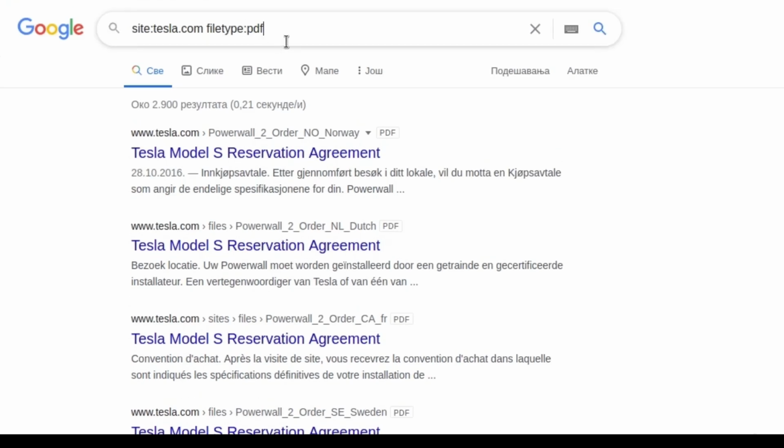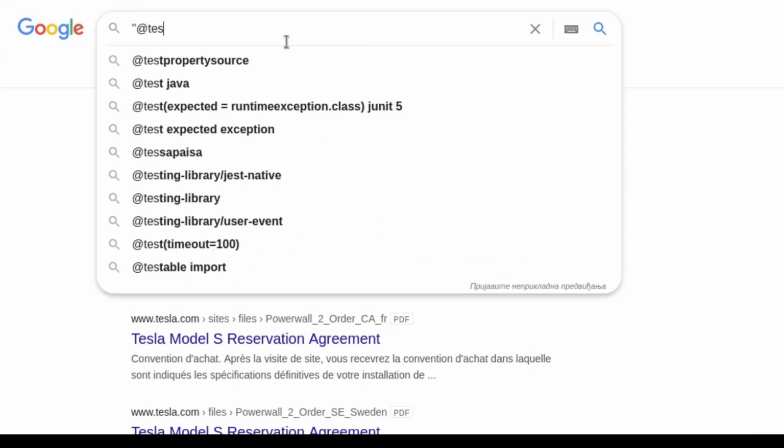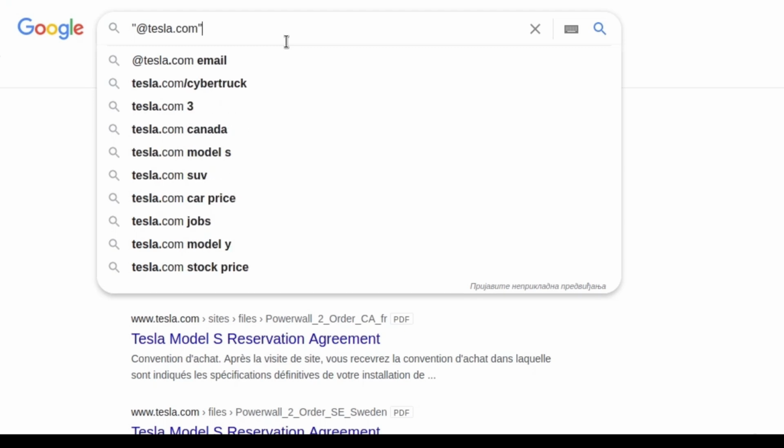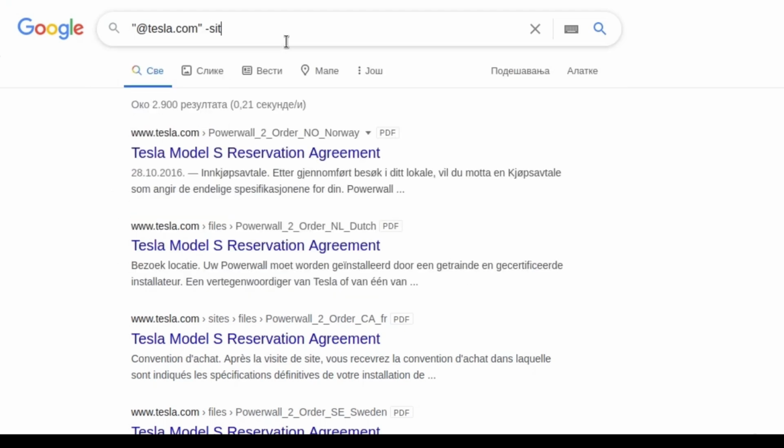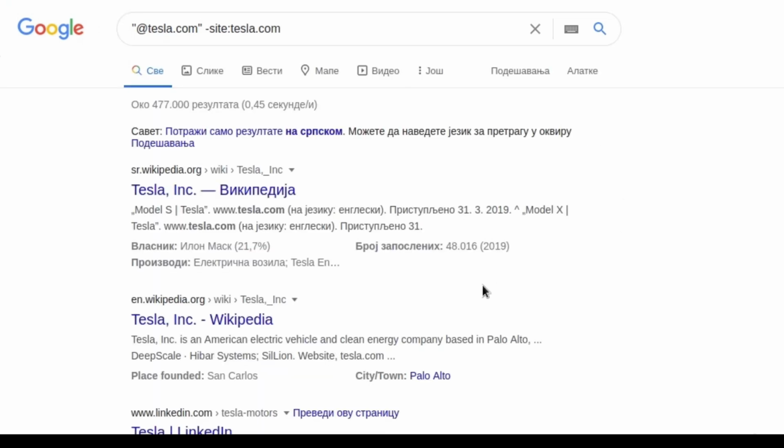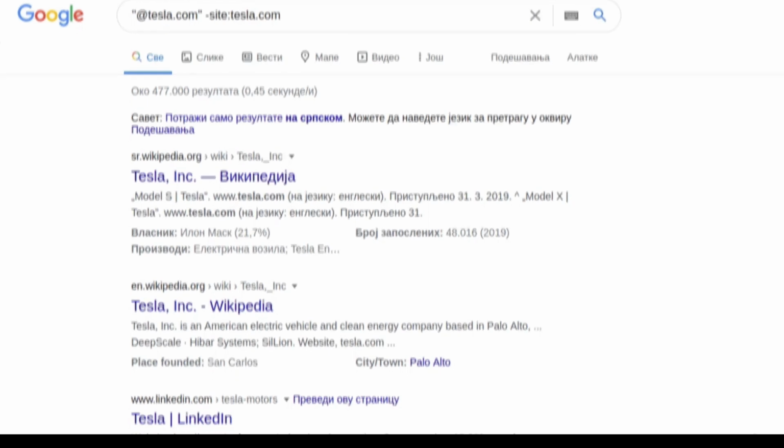How do we do that? Well, we can do something like this. We could open double quotes at tesla.com and then we could dash site and then 2 dots tesla.com. Press enter. And let's see.